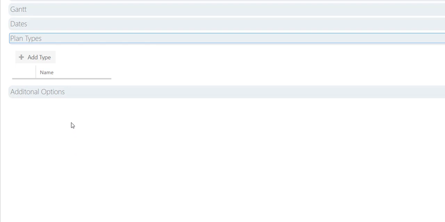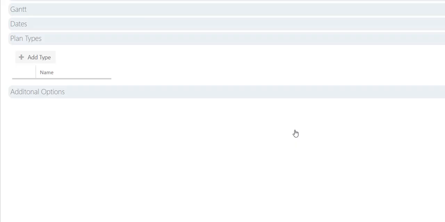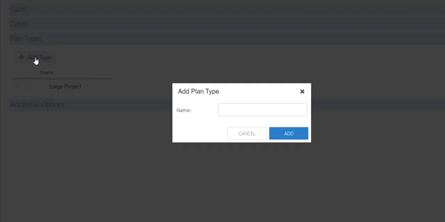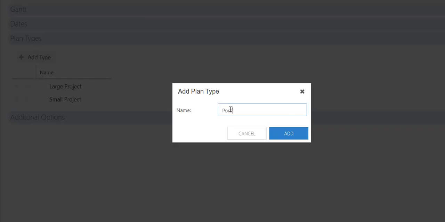The first method is to have a flat hierarchy, where the plan types are not related to one another. Click Add Type and then enter the plan type name. For example, large projects, where perhaps the budget is over $1 million, and then add type again for small projects where the budget is less than $1 million. The second method is to build out a hierarchy of plans where there is a parent-to-child lookup relationship between the plans. So first, you add the parent-most level, such as portfolios.